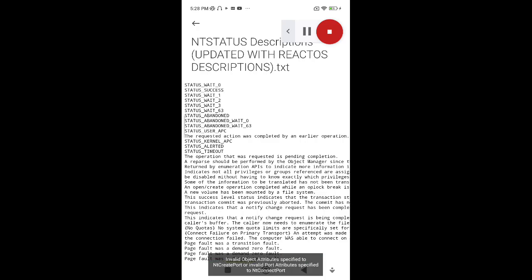Invalid object attributes specified to NT-create port or invalid port attributes specified to NT-connect port. Length of message passed to NT-request port or NT-request wait reply port was longer than the maximum message allowed by the port. An invalid combination of parameters was specified. An attempt was made to lower a quota limit below the current usage. Corrupt disk. The file system structure on the disk is corrupt and unusable.